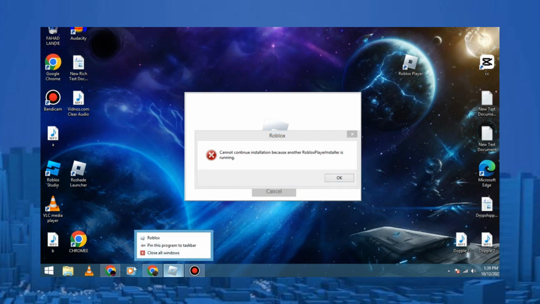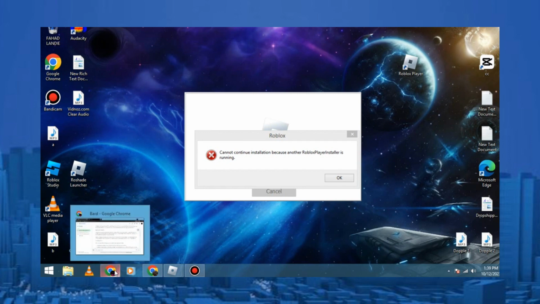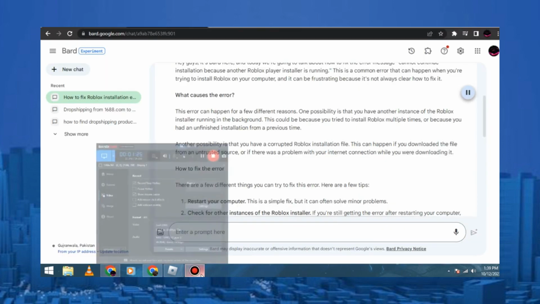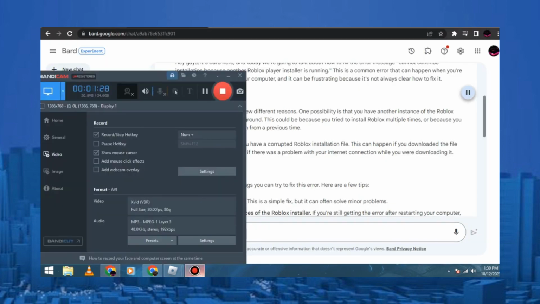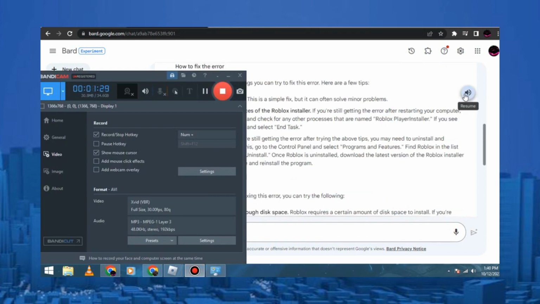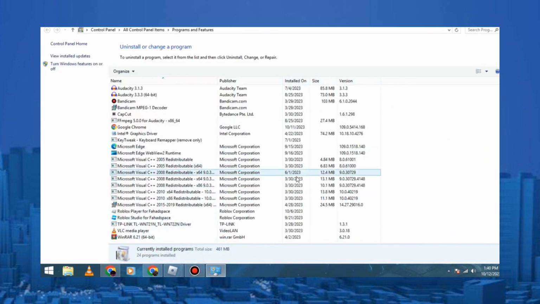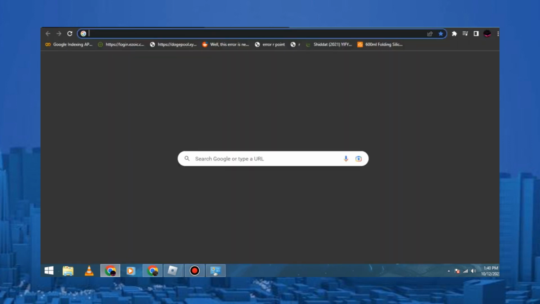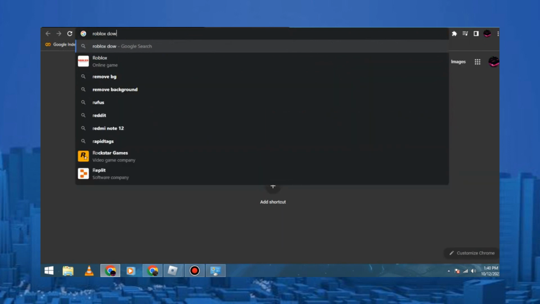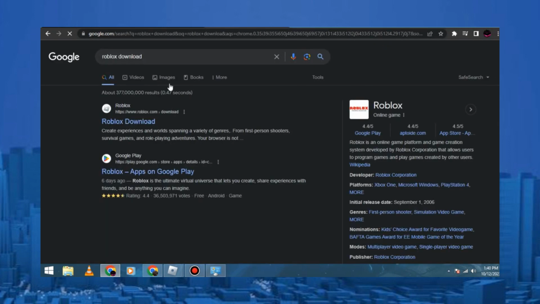3. Reinstall Roblox. If you're still getting the error after trying the above tips, you may need to uninstall and reinstall Roblox. To do this, go to the Control Panel and select Programs and Features, find Roblox in the list of programs, and click Uninstall. Once Roblox is uninstalled, download the latest version of the Roblox installer from the Roblox website and reinstall the program.